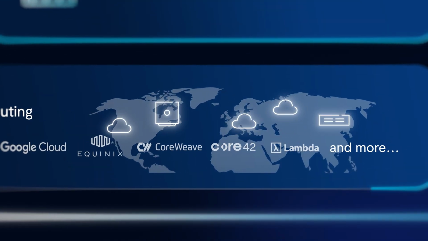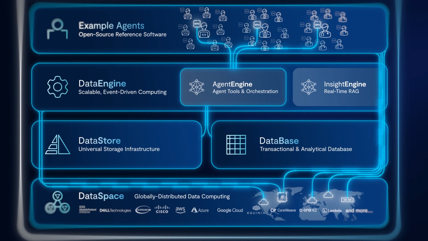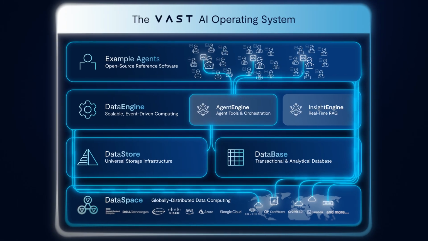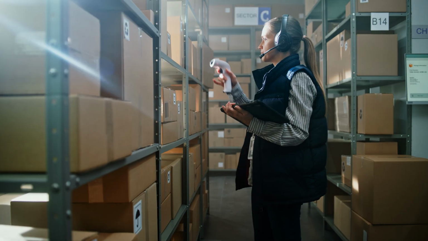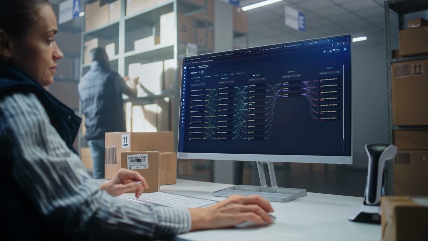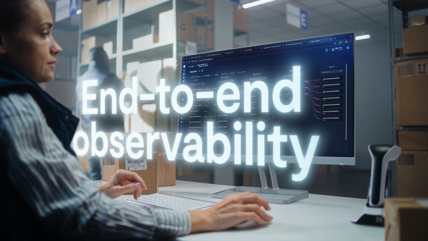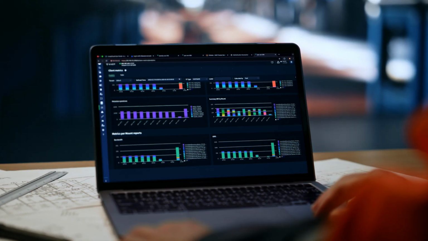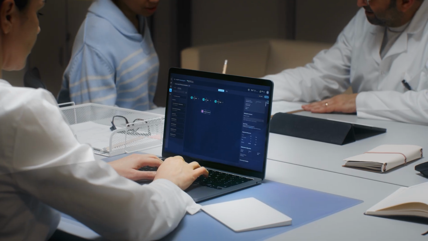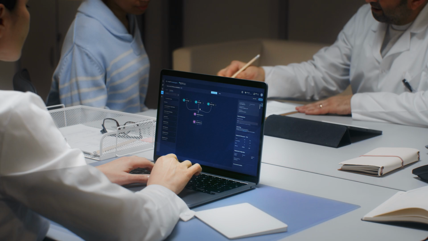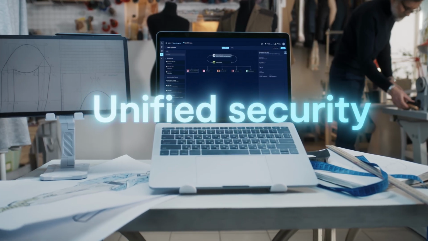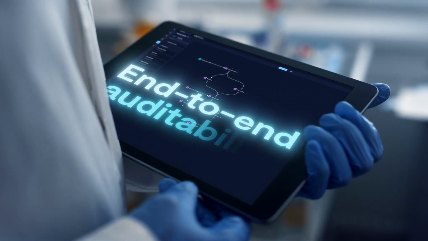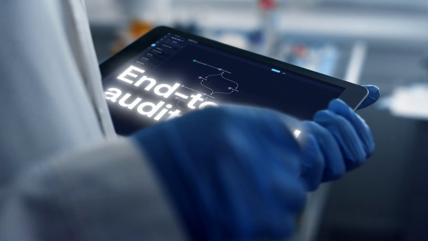This is why the Vast AI operating system schedules compute and data across a network of edge and cloud data centers, creating an intelligent grid for agentic computing. The Vast AI OS is also underpinned by deep end-to-end observability, providing comprehensive insights into your pipelines for performance tuning and compliance. It's protected by a robust security and service delivery framework that unifies security across data sources and agents, providing the tools needed for cloud service delivery and auditability across every layer.